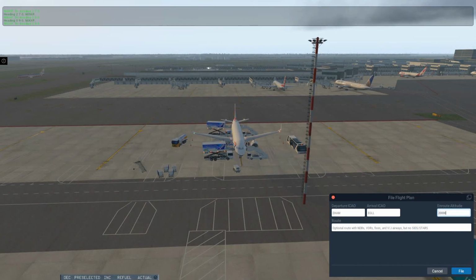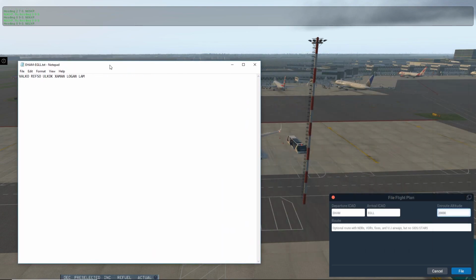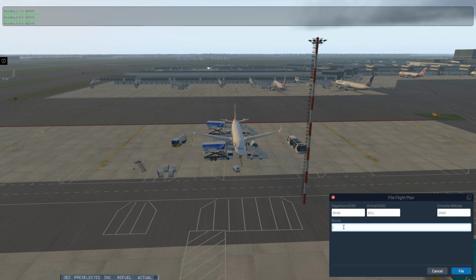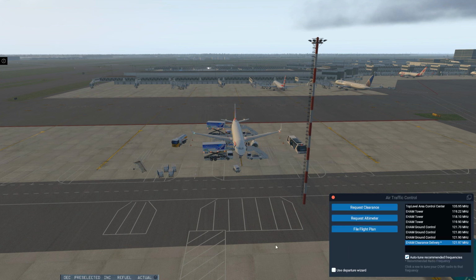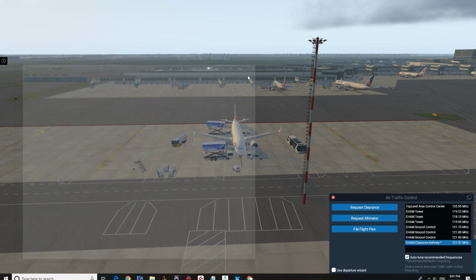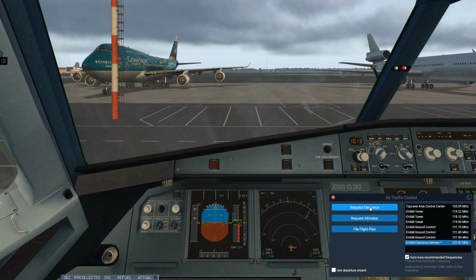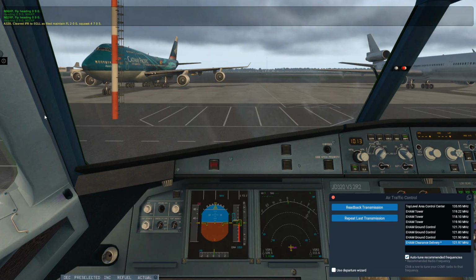So let's go ahead and file this route. I did have a PDF file, and I wrote those. I'm just going to copy this text, then using Control V, paste it into the flight plan, and then just click File.